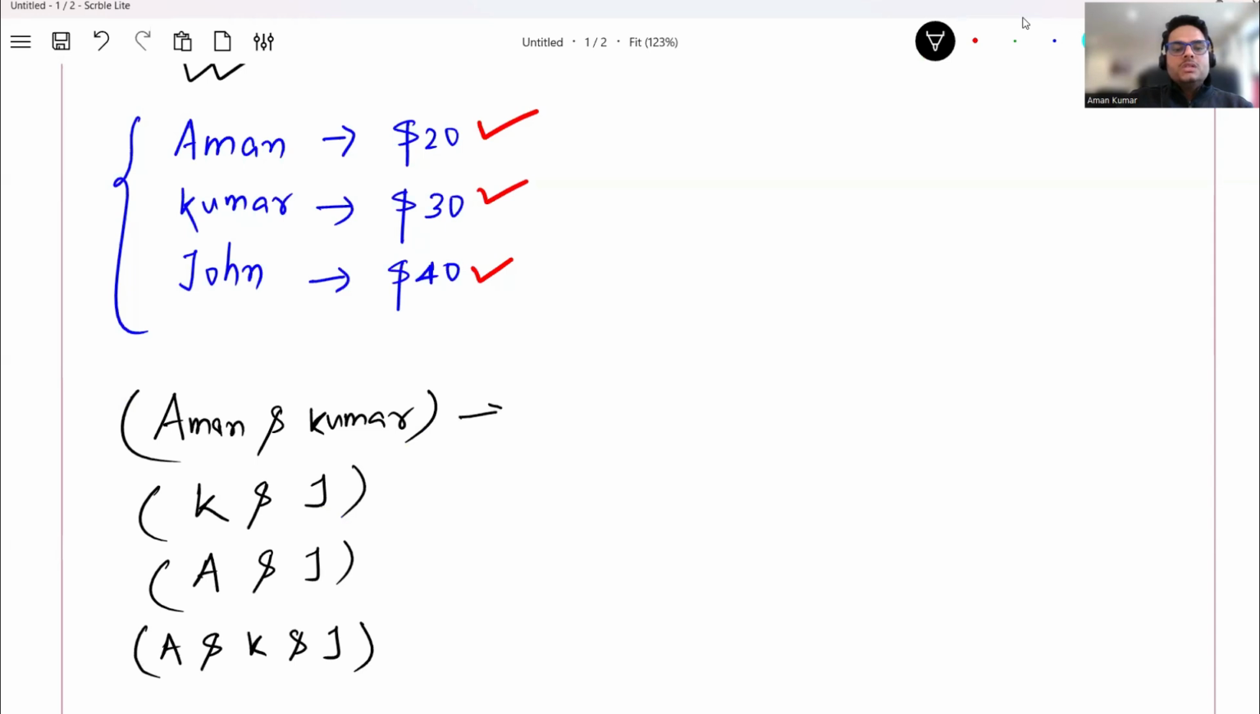I will start putting some rewards here. For example, when Aman and Kumar both play together, just for simplicity, understand that they make 60. When Kumar and John play together, for simplicity, just understand they make 80. When Aman and John play together, for simplicity, let's think for a moment, they make 70. And when all 3 guys play together, for simplicity, let's say they make 100.